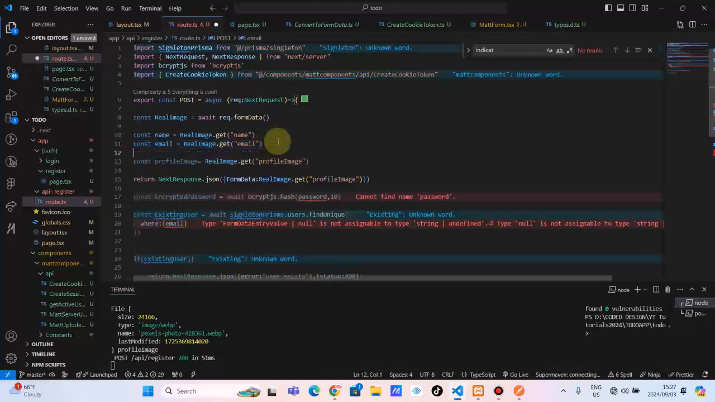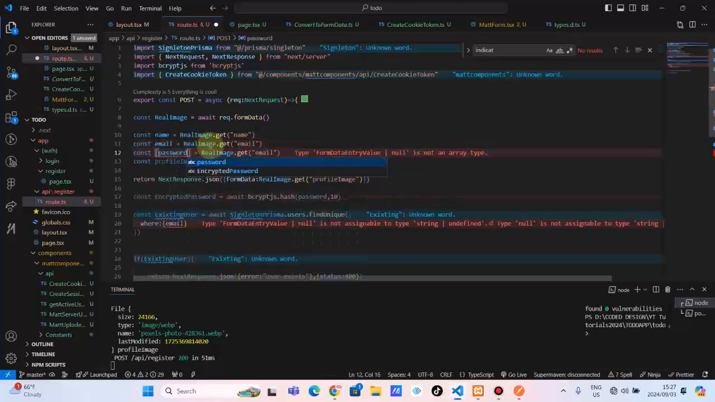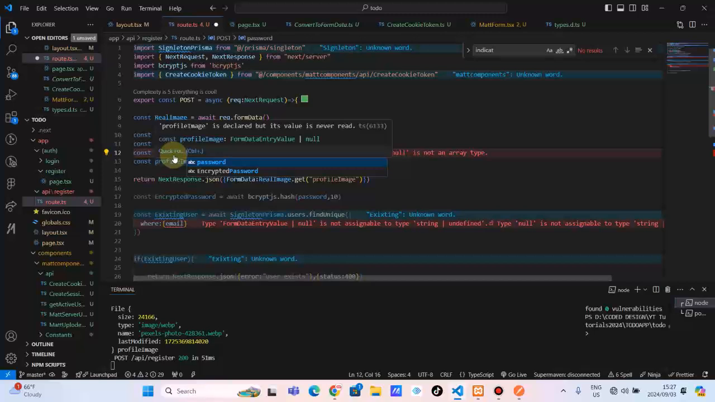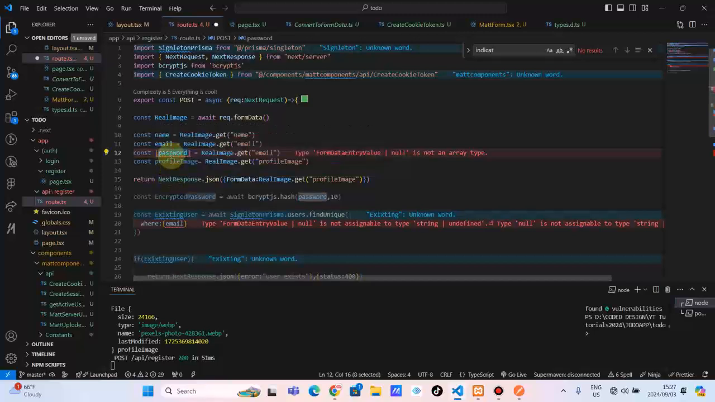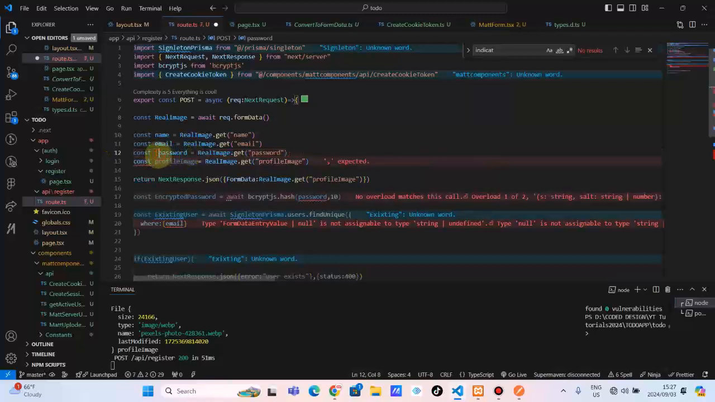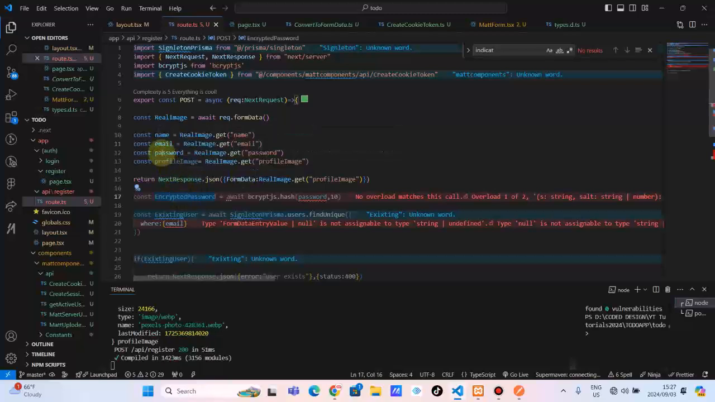The password. What is the problem with my password? I'll check it later. We want the password. Is it declared before? No. Type from internal is not an array type. Oh, okay, it's me. I need to remove this. As you can see guys, we are done with that. We've got the password and we've got the image. The image we're going to get as a file. But at the moment form data entry or null, not a problem.